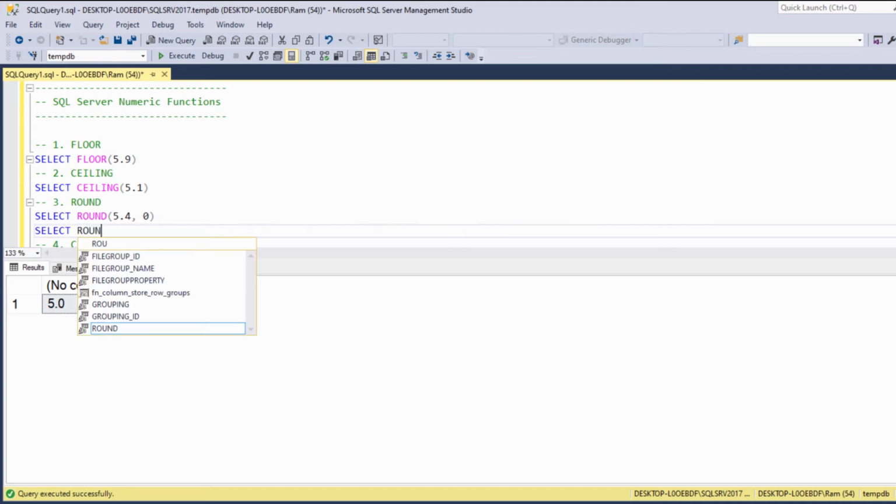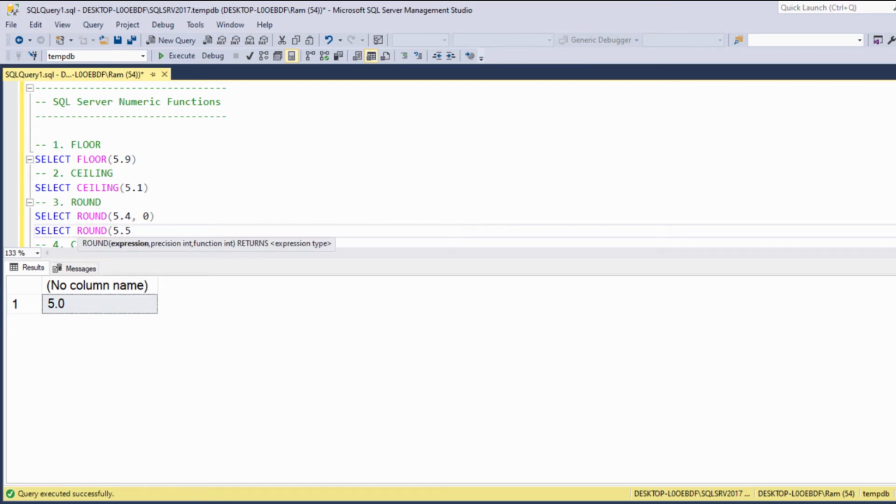Select round of 5.50. This time we are getting 6. The number was rounded upwards because 5.5 is closer to 6 than 5. As we said, numbers in the range of 0 to 4 will round the number downwards, and numbers in the range of 5 to 9 will round the number upwards. 0, again, means we want to round the number to 0 decimal places, or in other words, to an integer.